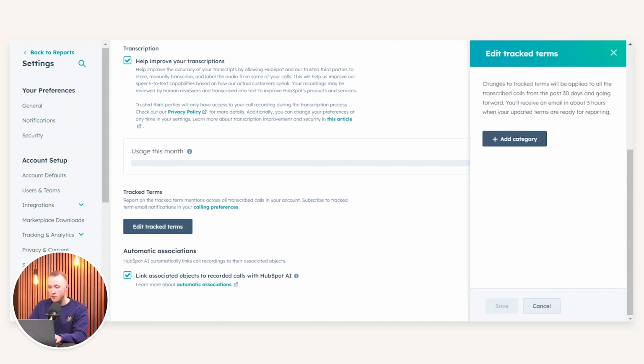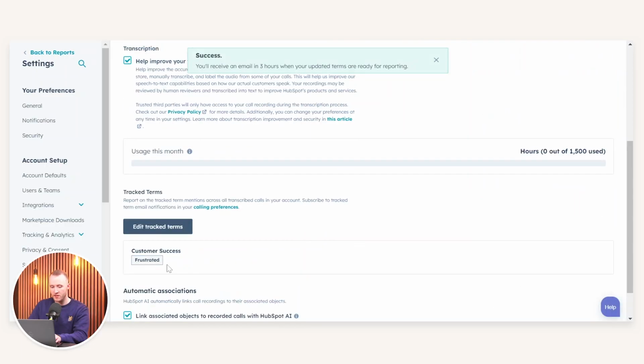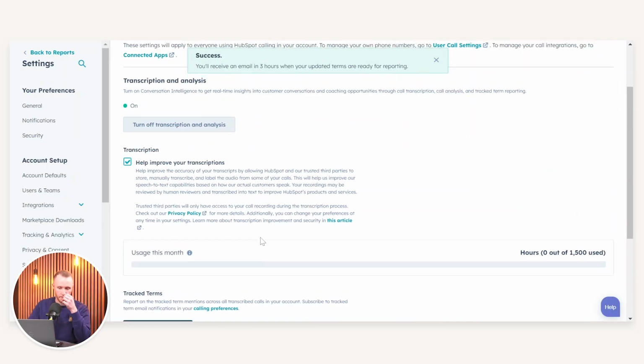So under track terms, you may want to use this for sales coaching, customer success coaching. So we may put a track term, and we want to call this, for example, customer success. And this is the term we want to look for, frustrated, right? And what that will basically do is when we're reviewing our calls, it will pull out all the terms where frustrated is mentioned in the call. So we can really just jump into key points of the call to really understand why people may be frustrated. If we press save, you can see we create categories and track terms as well.